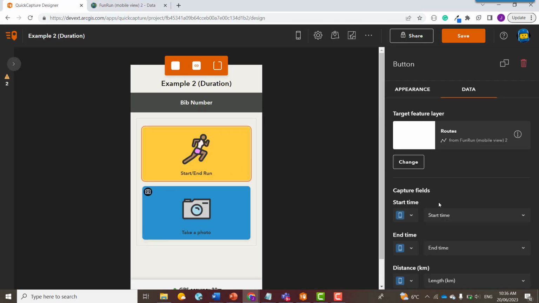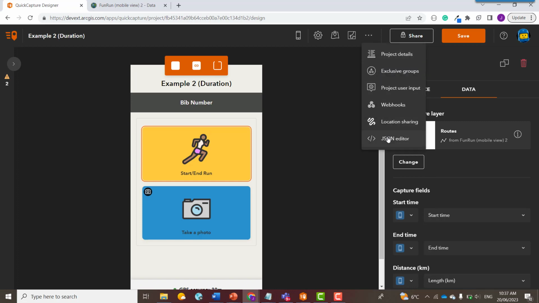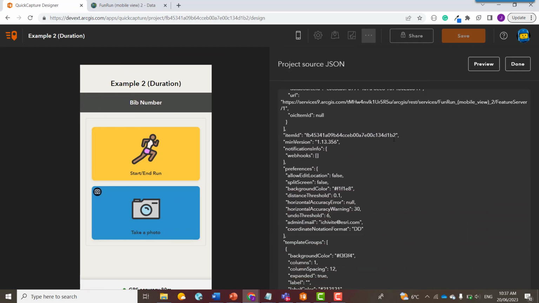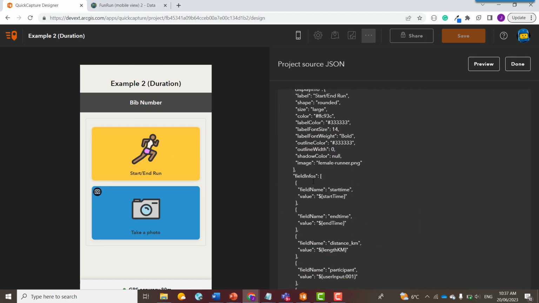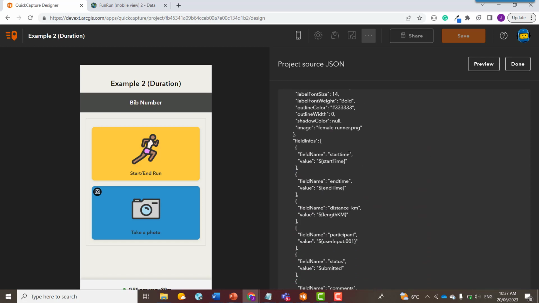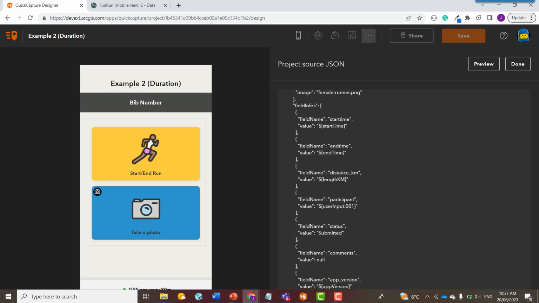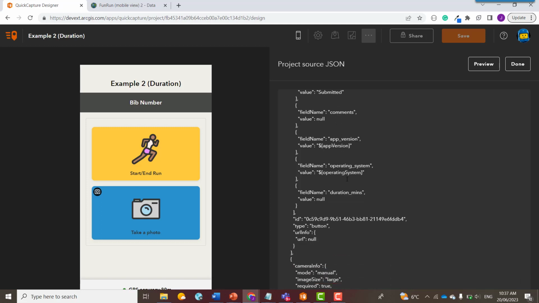Let's jump into the designer, and we're going to go into the JSON editor. Now if I scroll down to the field infos for the first button, you can see all the fields that we saw within the attribute table in ArcGIS Online, and you can see that the start time and the end time fields are being populated using the corresponding device variables. But down at the duration_minutes field, we don't have anything there at all.